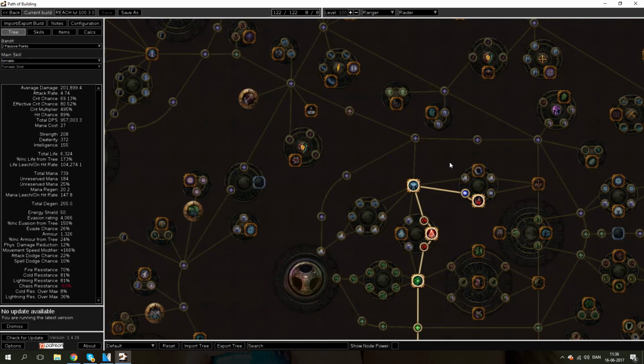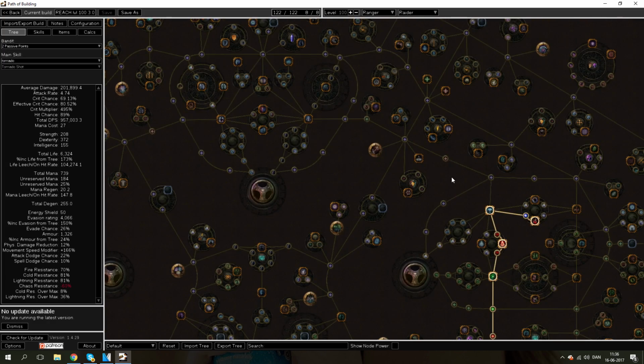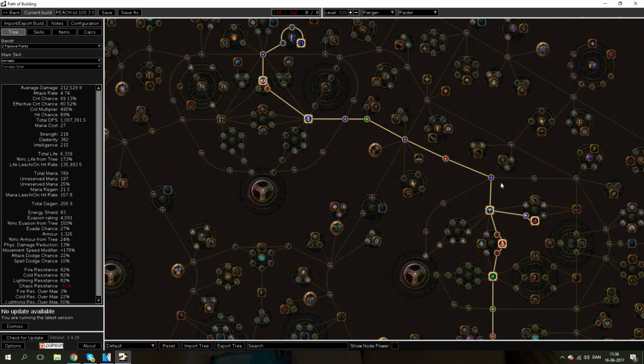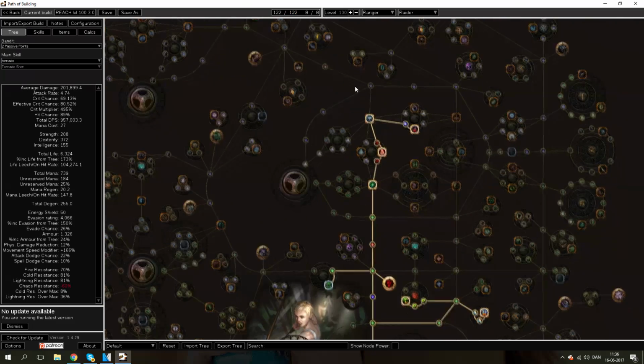Another thing that's pretty cool is it shows the shortest path. So if I want to take a node that's far away, like the flask nodes, it will basically tell me the fastest path to that node, which is also really usable.